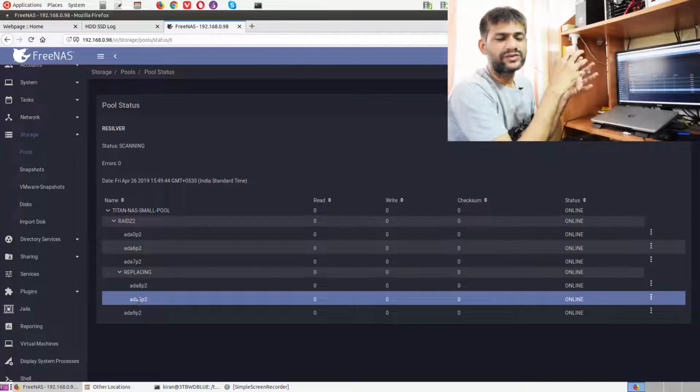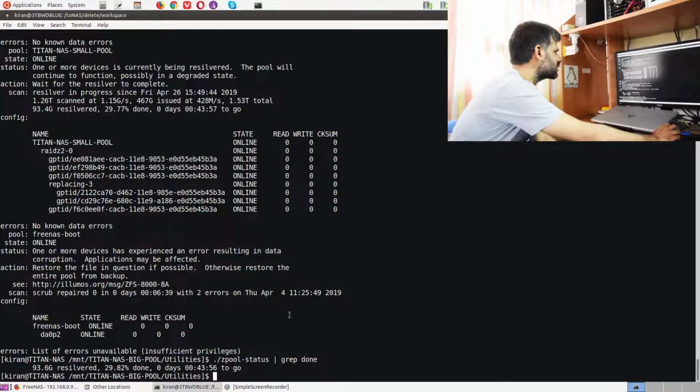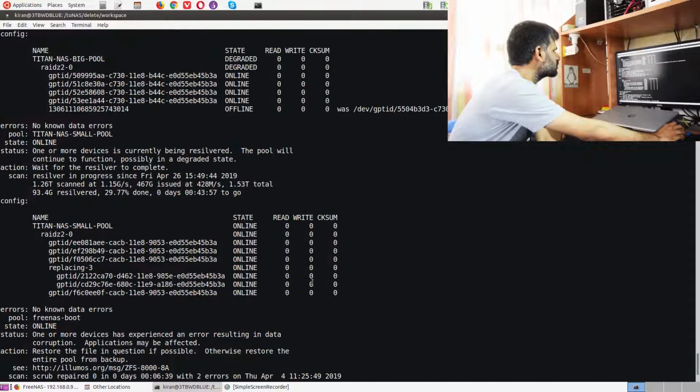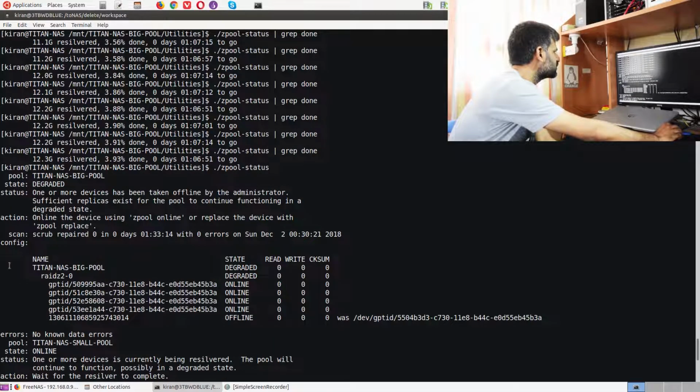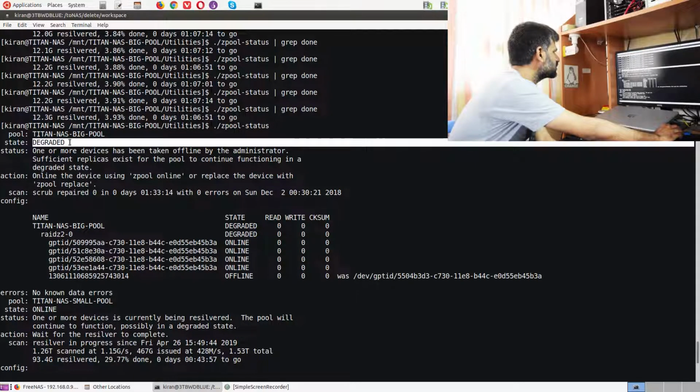So essentially I'm moving a drive from one pool to the other pool, wherein one pool is no more going to have that drive. So it is going to show the status as degraded because it is now lacking a drive. Which is why, if you see the command line script output, you can see the big pool should show the status as degraded. You can see here zpool status, it shows the status degraded.